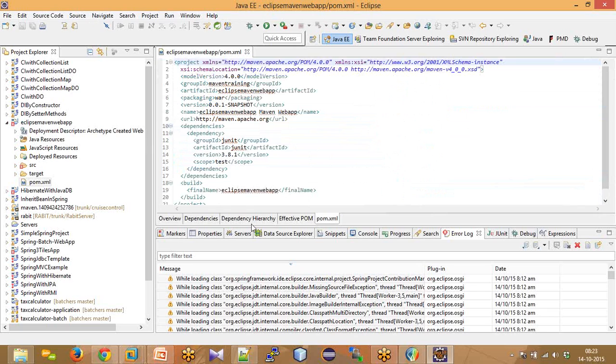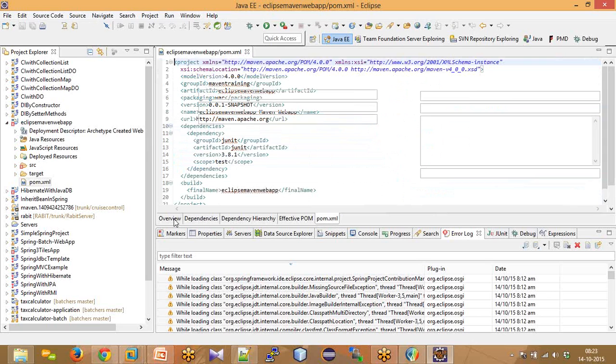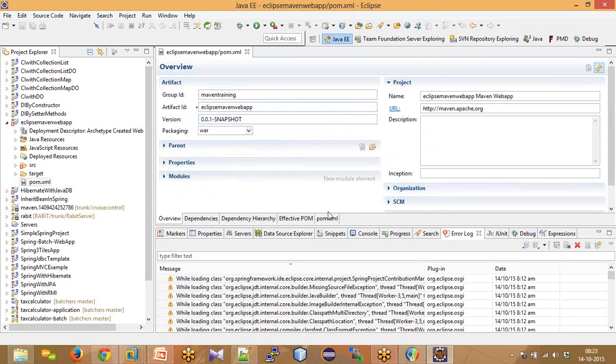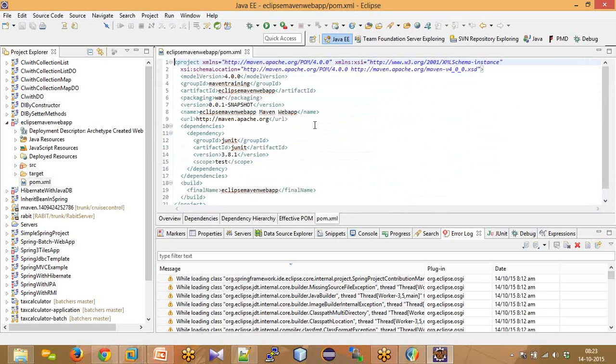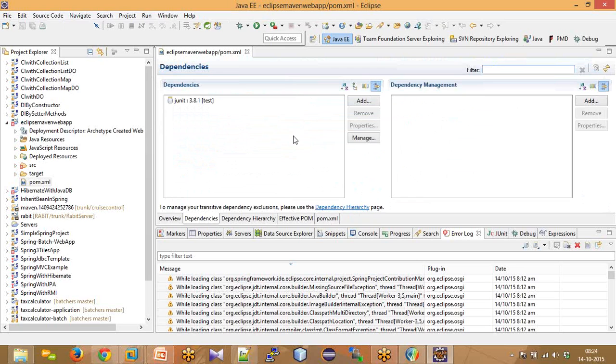Okay, at the bottom we have 5 tabs: overview, dependencies, dependency hierarchy, effective pom, and pom.xml. Okay, the overview will show you the graphical view, and pom.xml will show you the text view. Okay, and go to the dependency view.